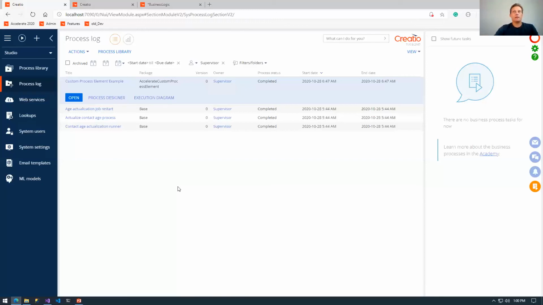And inside the PKG, what you will see is that you've got this custom process element, you've got the schemas, you've got the business logic, and here's your file. So let's open this file and see what's going on here.